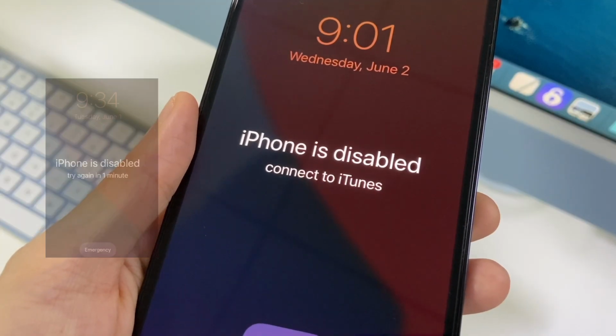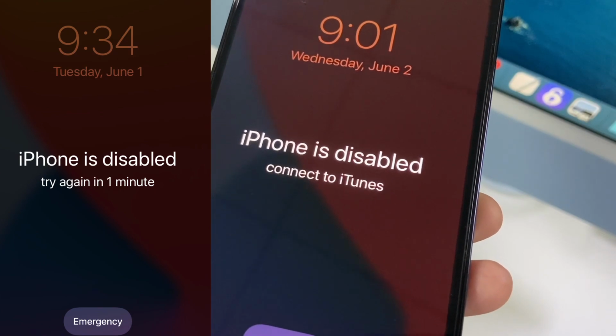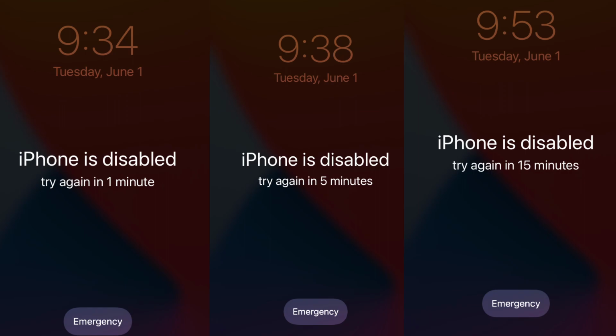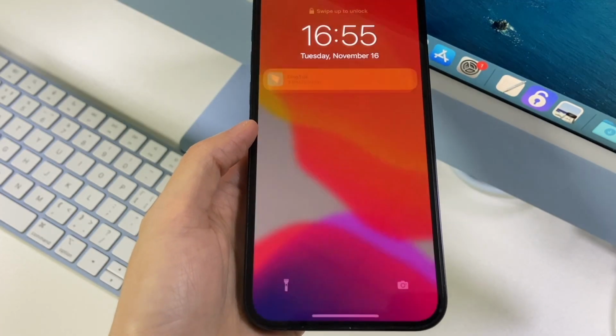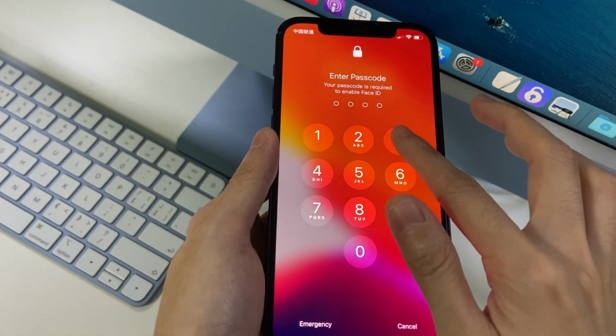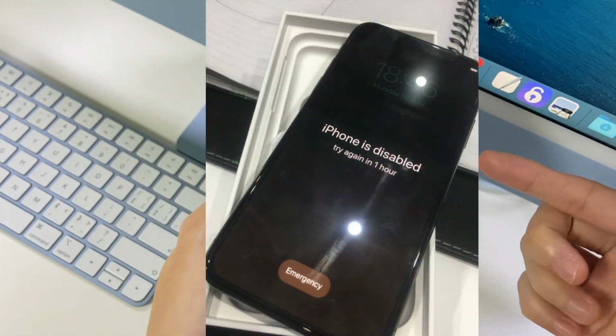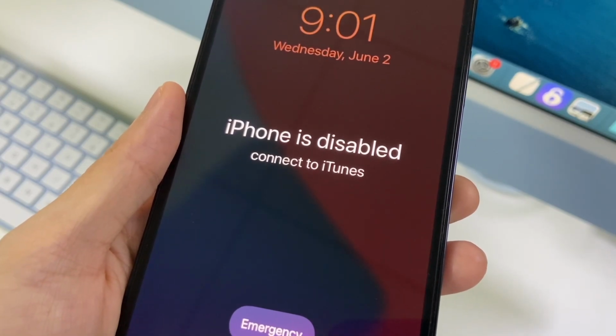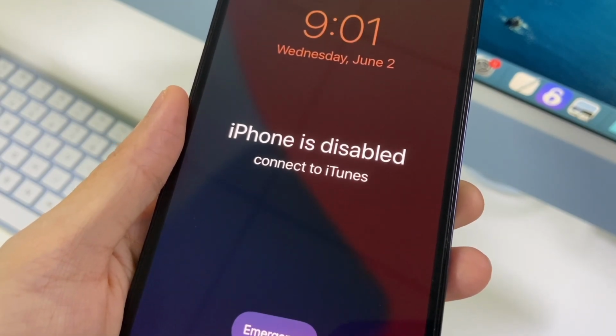If your iPhone 12 shows "iPhone is disabled, try again in 1 minute, 5 minutes, or 15 minutes," you're in luck. Simply wait for the time to elapse and your phone is unlocked. But if you continue to enter the wrong passcode, you'll be locked out for 1 hour, and then for 1,000 years, with the message "iPhone is disabled, connect to iTunes."